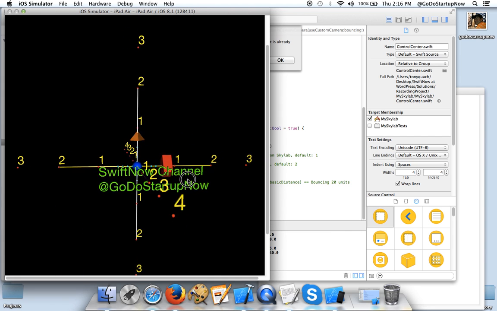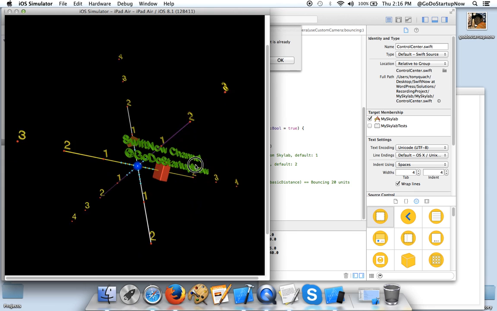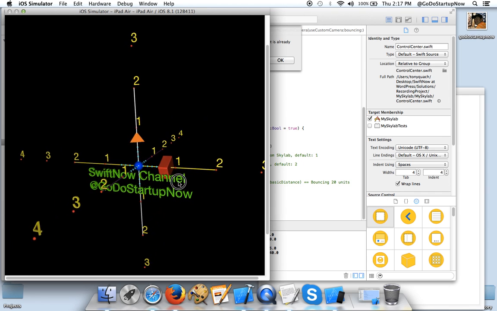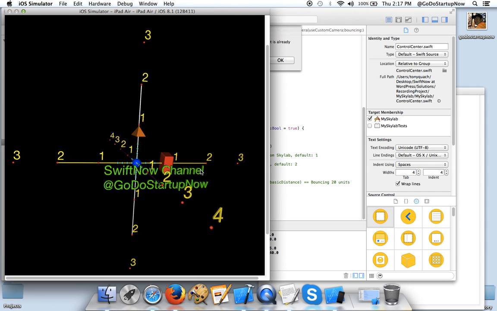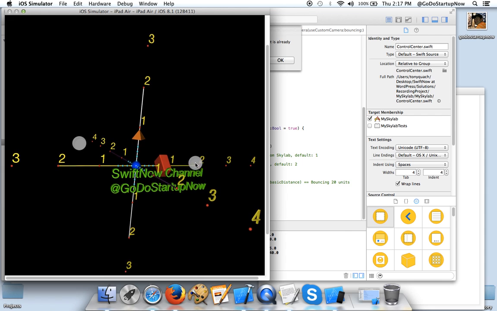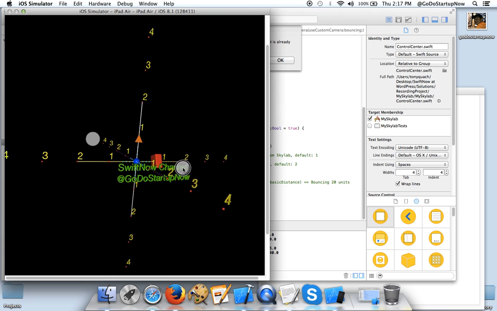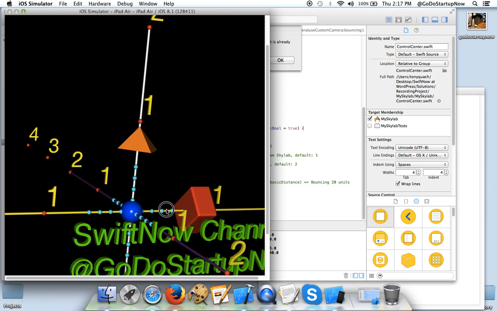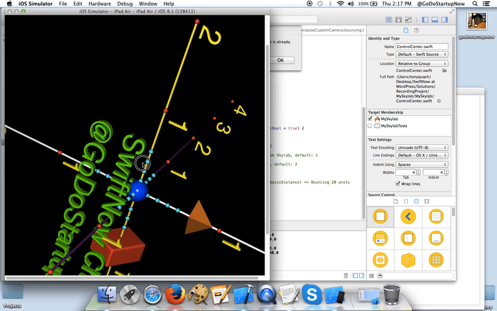As you can see, now I can see everything because I increased my field of vision. I can press Option and pinch in to move the camera further away or move the camera closer to the origin. I can also move the camera around the complex.